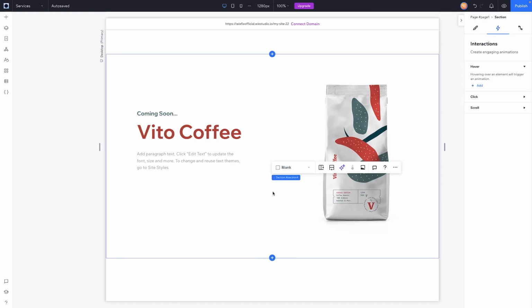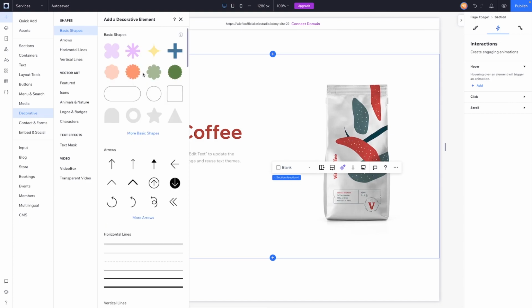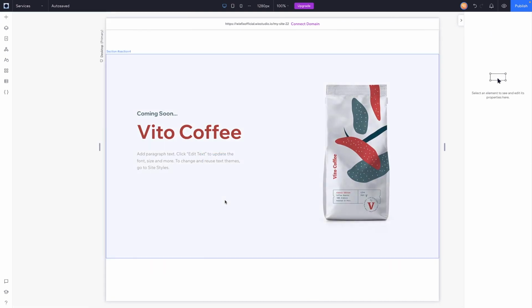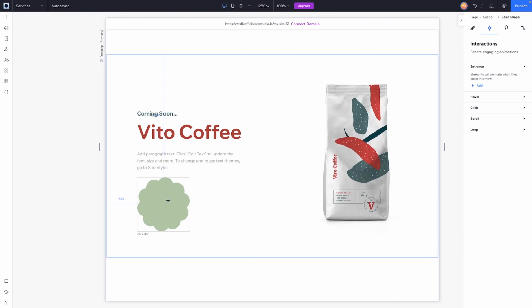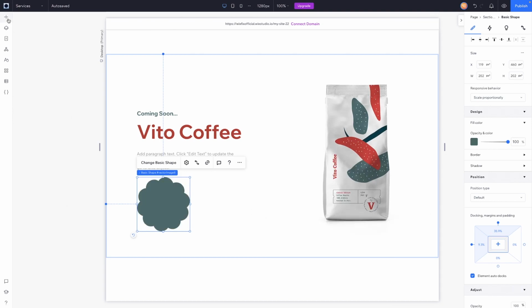But let's say we want to add a way to allow our users to actually pre-order this coffee that's coming soon. So what I'm going to do is come over to add. We'll come down to decorative, and maybe we'll just grab this shape right here, and we'll place it right here. Let's go ahead and change the color of this element here. We'll go ahead and choose this dark green color.